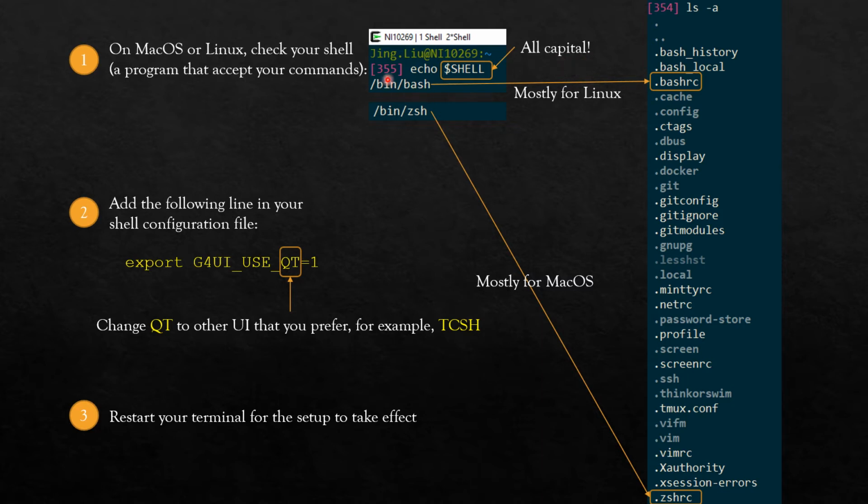If the output is bash, which is mostly the case for a Linux machine, you need to edit the bash configuration file .bashrc. If the output is Z shell, which is mostly the case on a Mac, you need to edit the Z shell configuration file .zshrc. Note that the dot in front of those file names is part of the file name. Files that start with a dot are hidden by default.